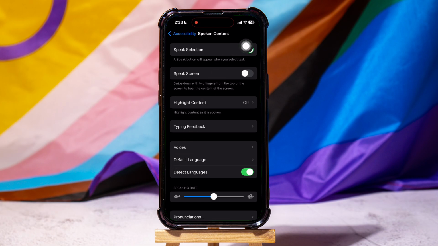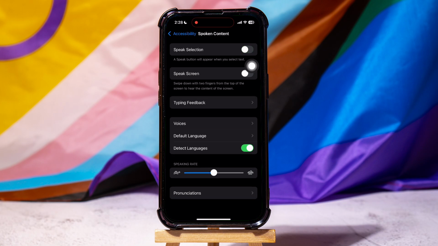Now, turn off the Speak selection feature at the top. You have now successfully turned off text-to-speech on your phone. Following these steps, you can easily turn off text-to-speech on iPhone.